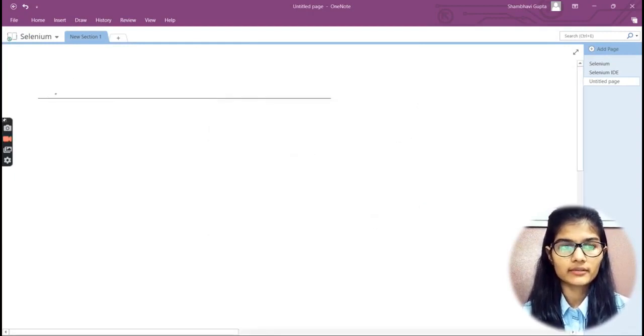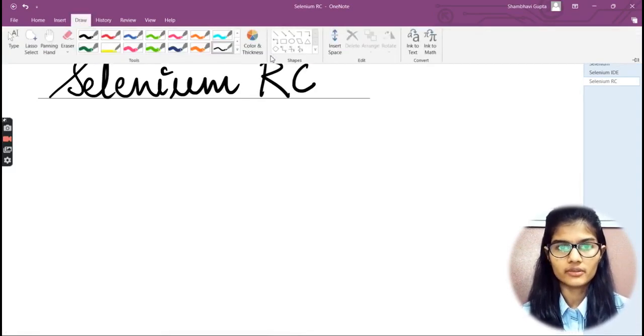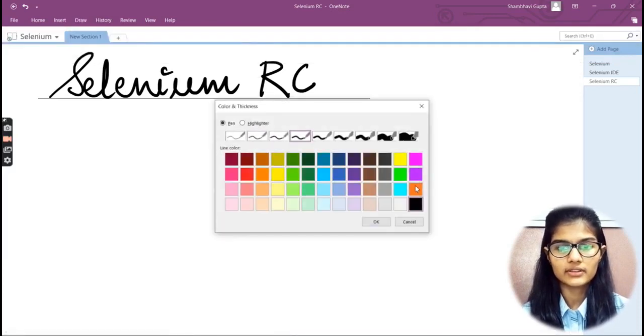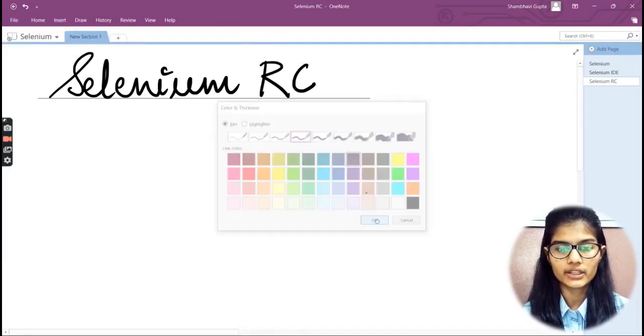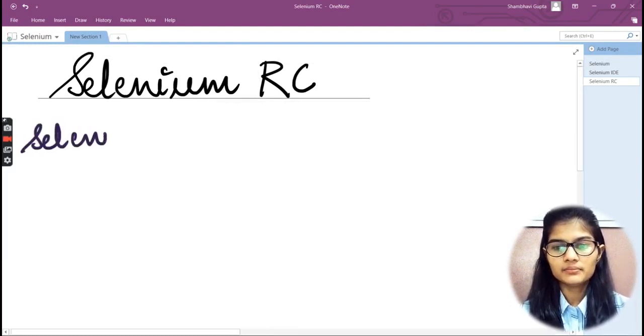So Selenium, and then we have RC. This is the topic for discussion now, right? So I will just choose a color here so that I will proceed with the writing. Fine. Okay.